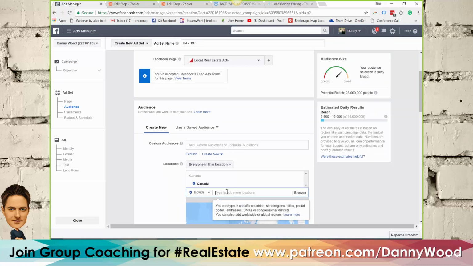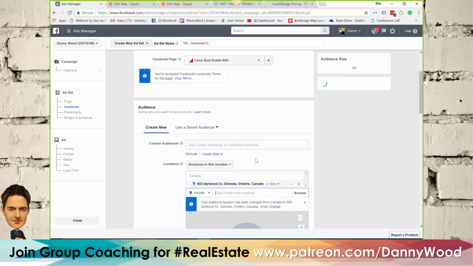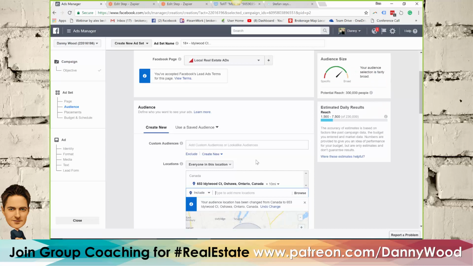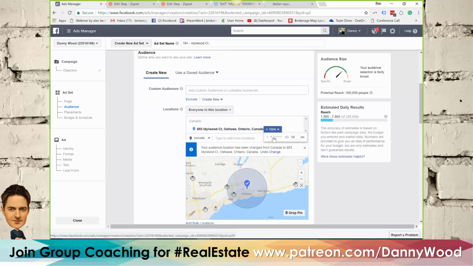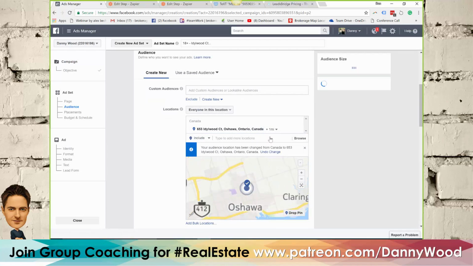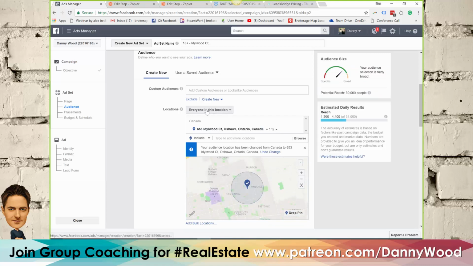Okay, so knowing that, what you want to do is type in the address of the property that just sold, 653 Idlewood, and it has a very huge radius, so I don't want that. I want a 1 mile radius. I wish you could go smaller, but you can't. And then just the people who live in that location. So I got it down to 19,000 people just in that area. Unfortunately, you can't go any smaller of an area.